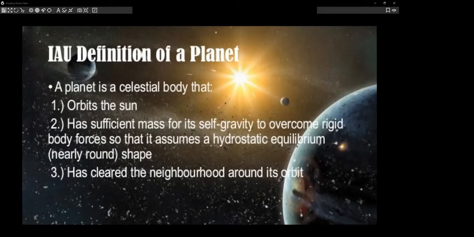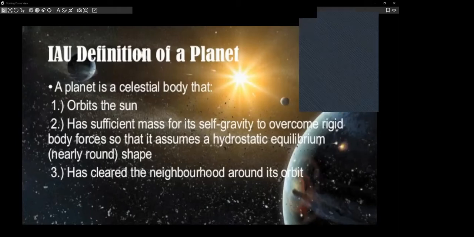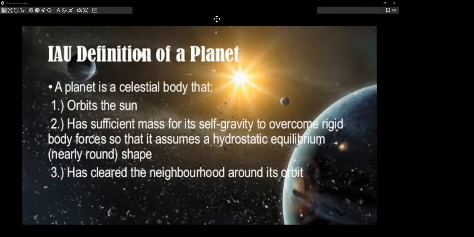Can I ask you a question? Absolutely. When you say it hasn't cleared the neighborhood around its orbit, is that linked to the mass requirement, meaning that if you're not clearing the neighborhood around your orbit, you don't have sufficient mass for self-gravity? Or does it have any relationship to that? What prevents the planet from clearing the neighborhood around its orbit?